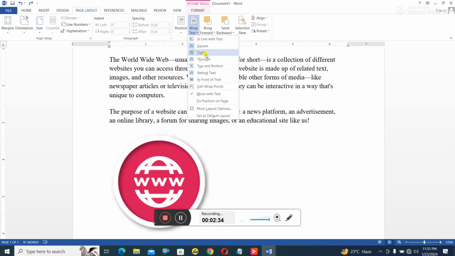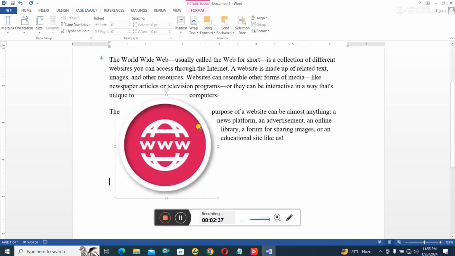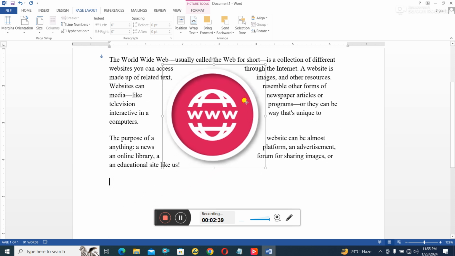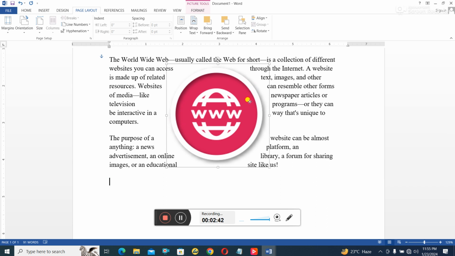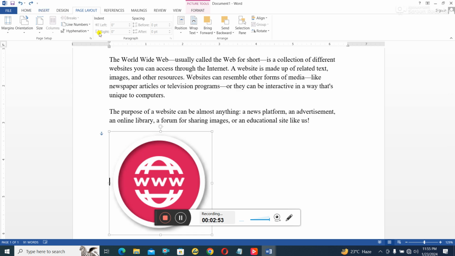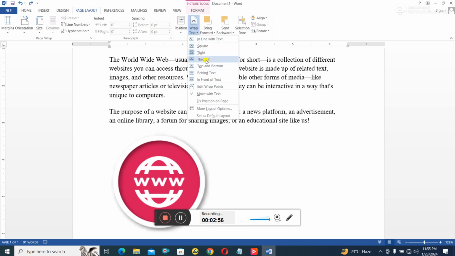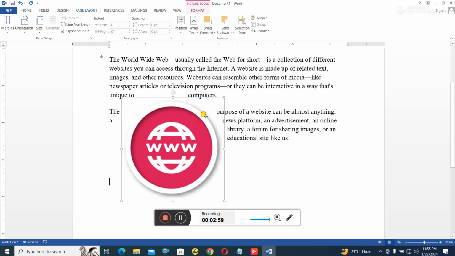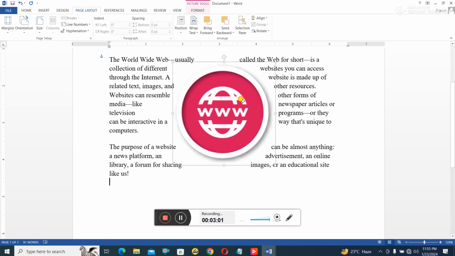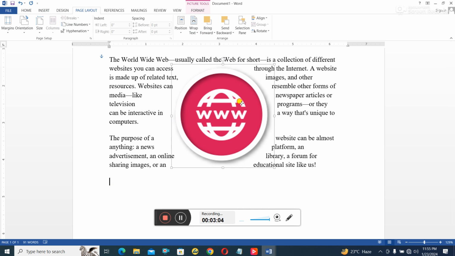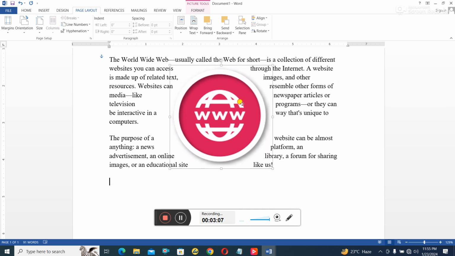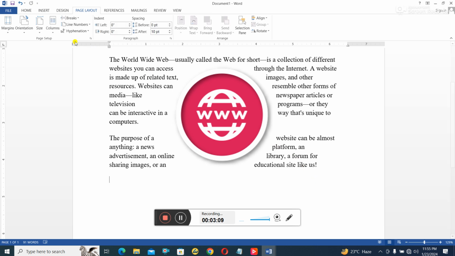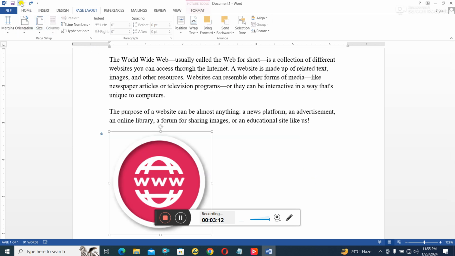Then I'll pick the next option, tight. I'm taking this around again. What do you notice here? You notice that the words now seem to wrap around this object in a circular form, not necessarily like a square. I'm going to return it back to the way it was by clicking undo. Then I'll pick the next option, through. In through, I'm bringing it back again, and similar to tight, it wraps around in a circular form. You can position it any way you want. Then I'm going to return it back to the way it was.